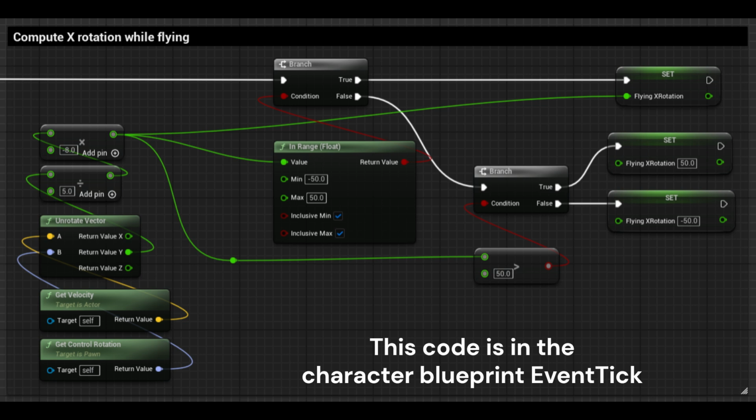I printed the unrotated vector values to the screen to get an idea of what values I'm dealing with, and then I trimmed them down by dividing by 5 and subtracting 8. I got these numbers through tweaking to see what felt smoother. After this math, if the value is between -50 and 50, then great, use it. If it's less than -50, just set it to -50, and if it's greater than 50, set it to 50.